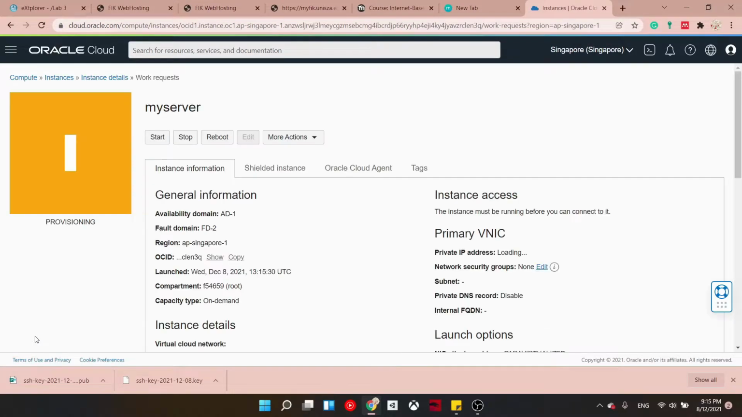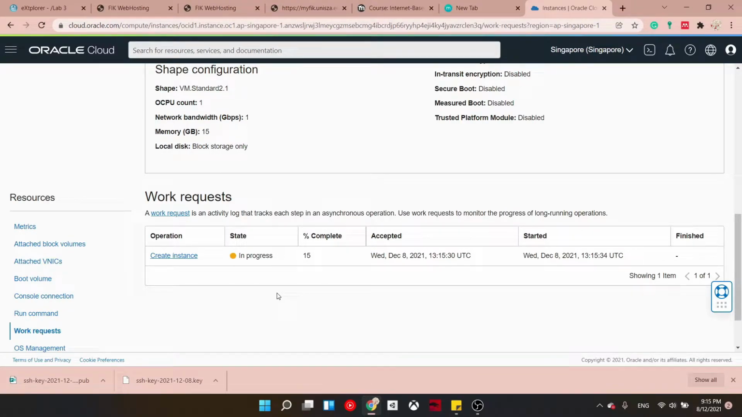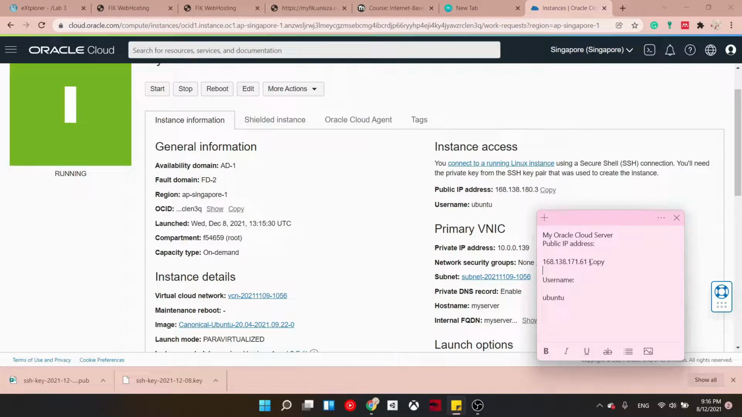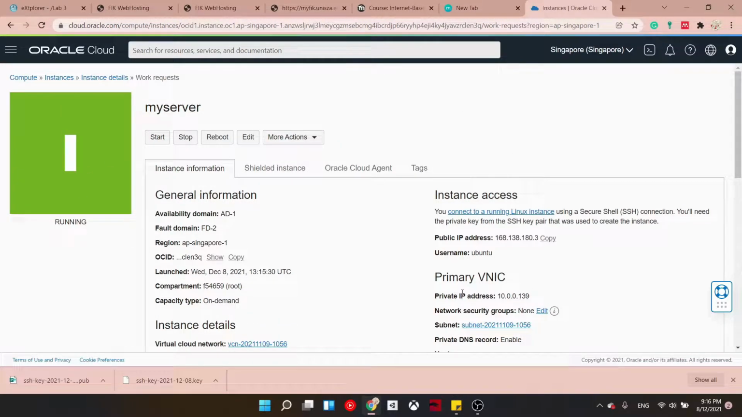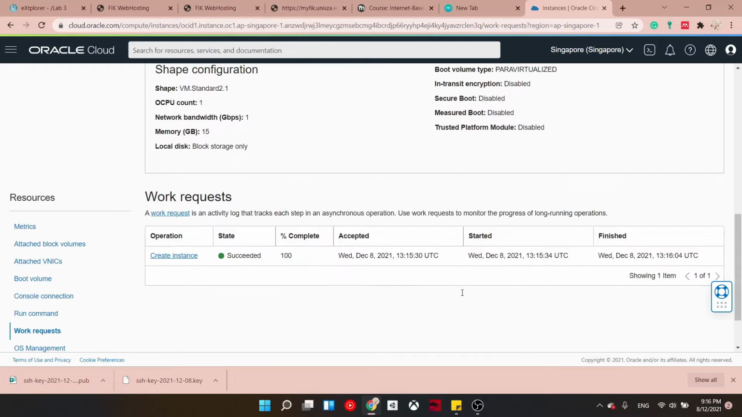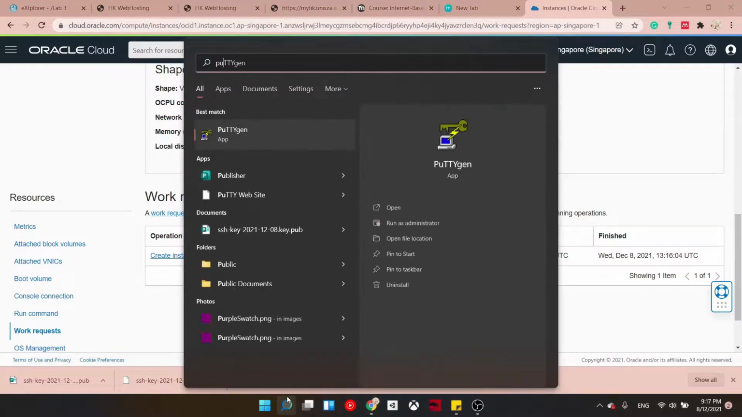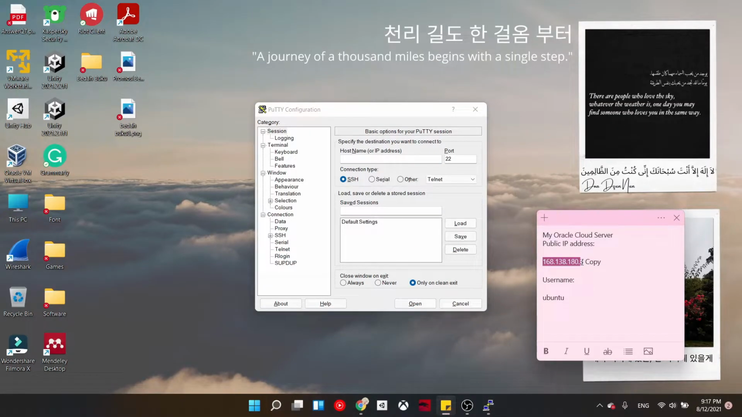Meanwhile, waiting for the server to turn green, which means it will be ready. It's still saying 15% complete. And then, okay, the most important thing in this is we need to copy the public IP address that can be found in this, which is 168.138.1.803. And then open up PuTTY, and paste our public IP that we copied just now.